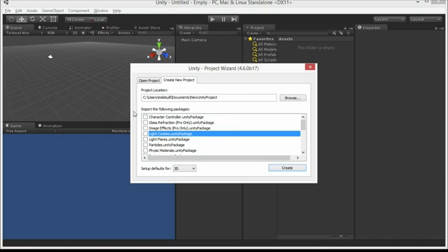If I want a guy to run around in my world, I can bring in a character controller package. If I want a sky on my level, I could bring in a skybox package. Beautiful. If I want, in fact, let me just do that skybox package real quick. So many different packages.